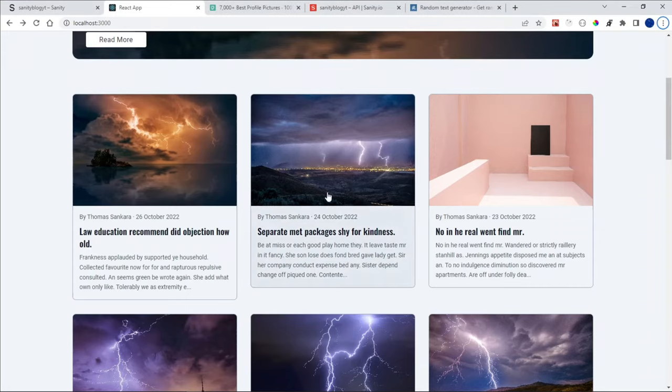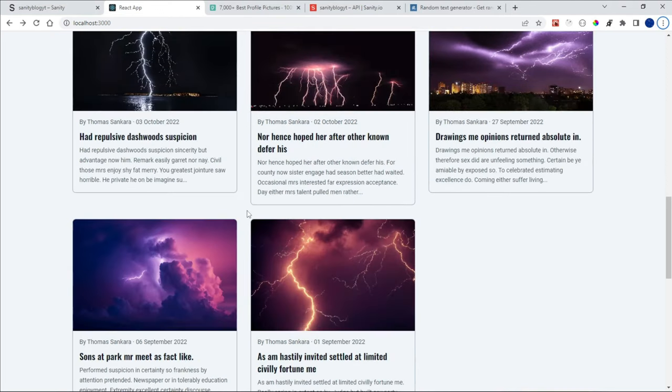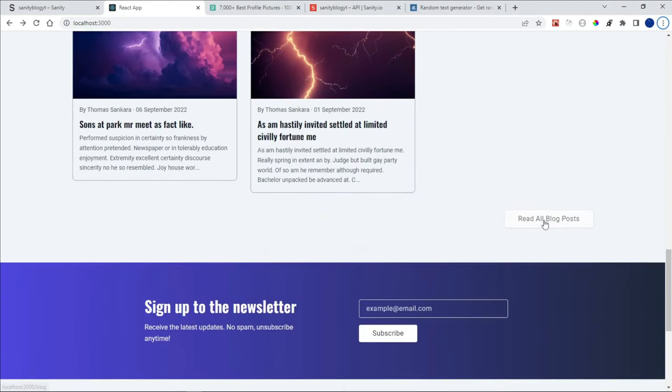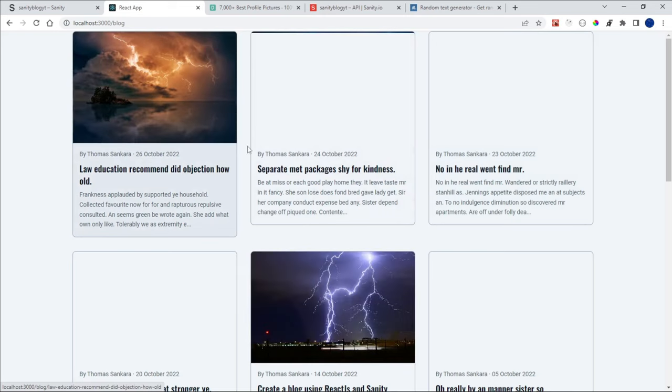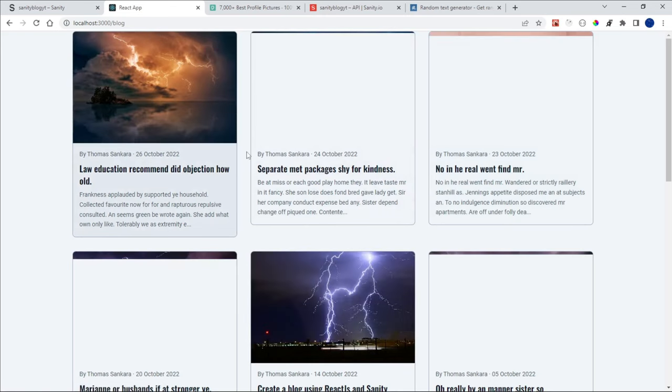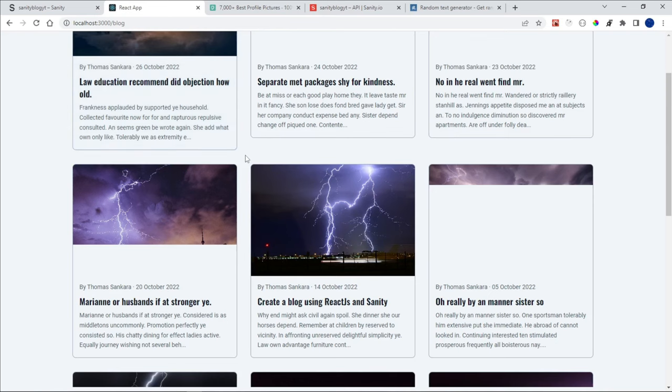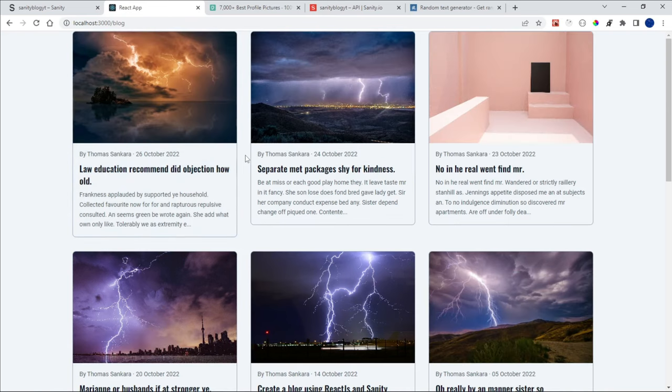Now nothing is going to change on the homepage. But if I go into the blog page, which is read all blog posts here, then we should see all our blog posts. Would you look at that? So instead of having to do this page again, and it's basically the same thing, we're just doing it once and then rendering it in. But what I want to do is have a title on top that says all blog posts.